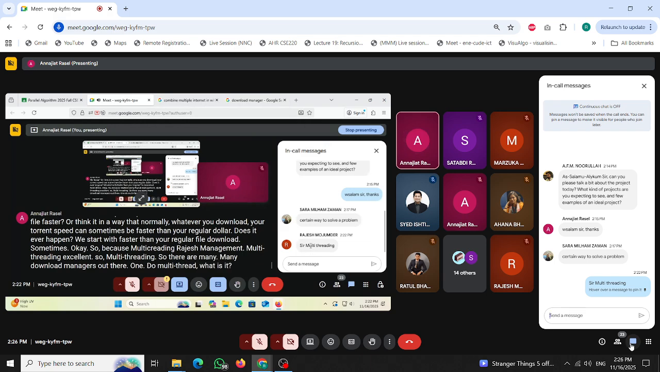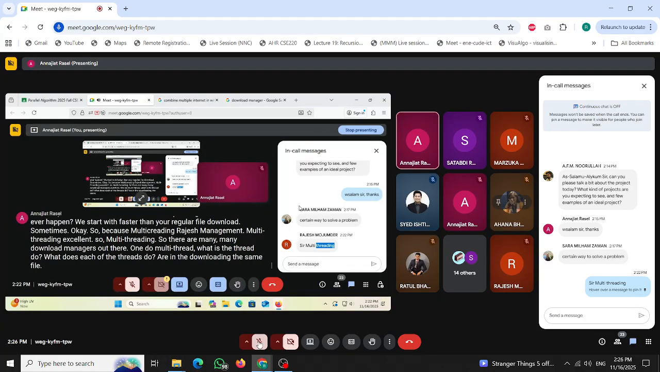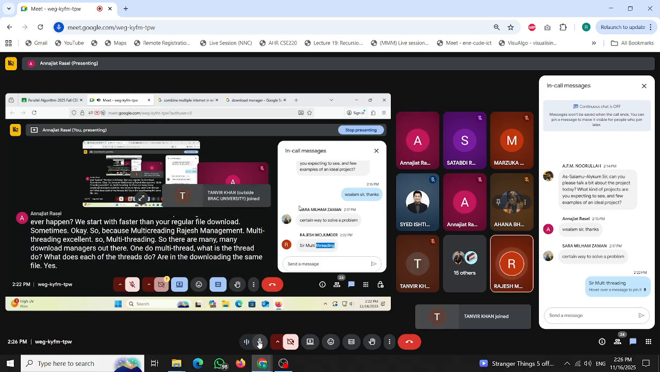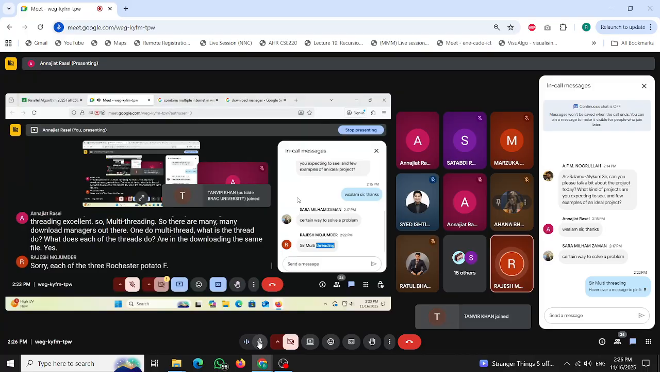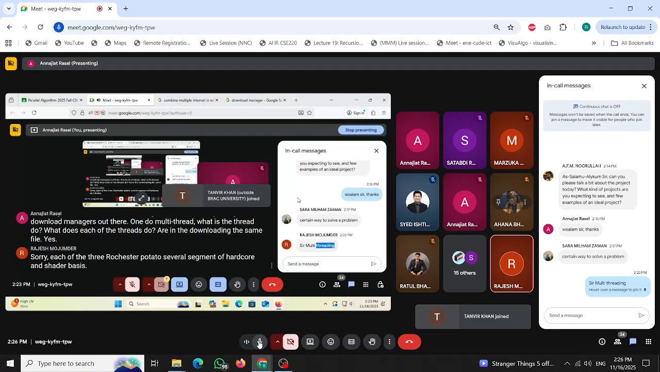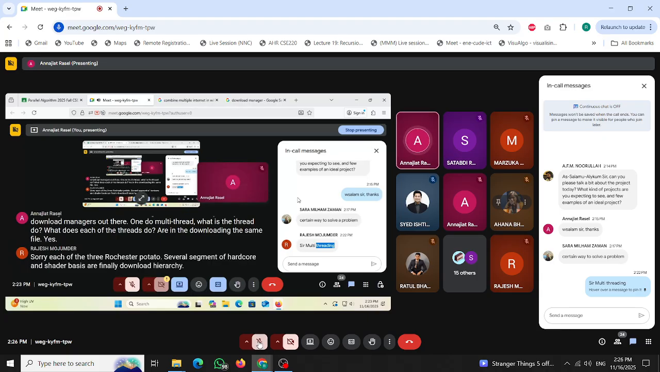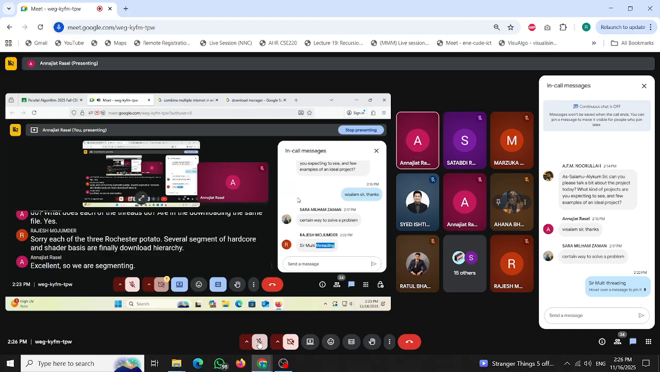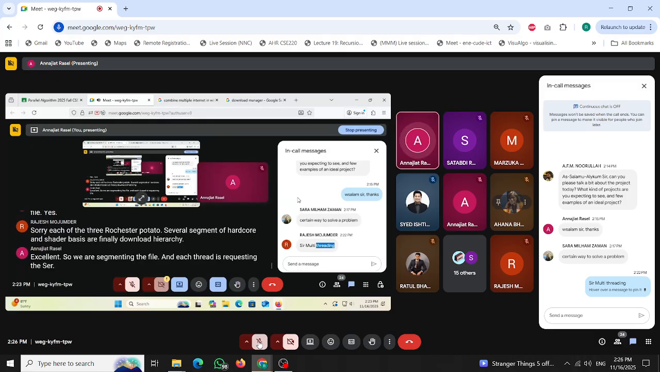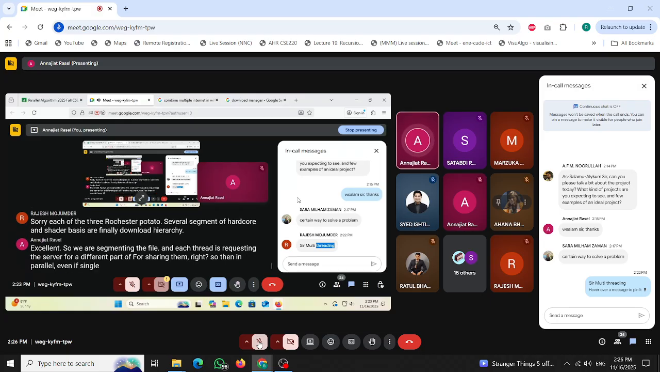What does each thread do? What does each of the threads do? Are they downloading the same file? Yes. Excellent. So we are segmenting the file, and each thread is requesting a different part of the file from the server. Right. So in parallel, even if a single thread becomes slow, overall multiple threads are working.